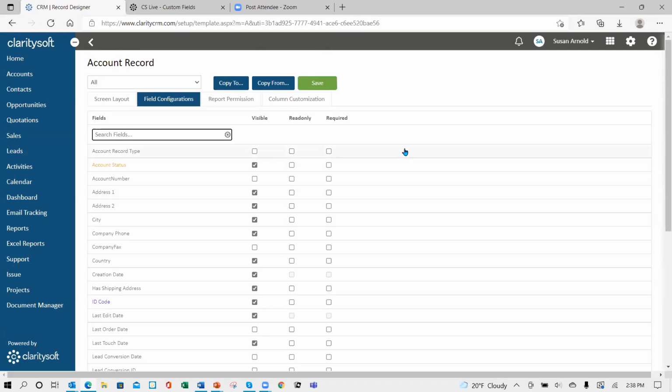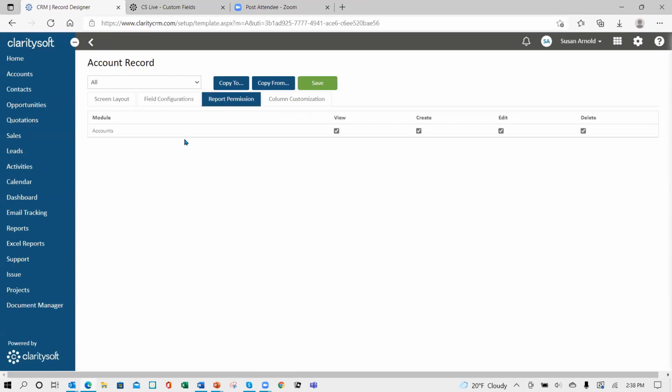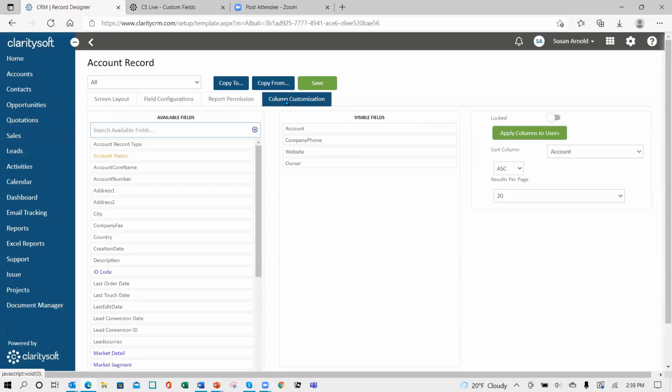Okay. And then the other thing here, report permission. This is for the reports module for accounts, what they can do in the reports module. All right. And then your column customization. This is nice. Again, this is a question that comes up a lot of times at the beginning when people are first starting with ClaritySoft. How do I want to set up the columns that my people can see when they log in? Well, previously it was an individual thing that they had to do themselves, and now you can set it up.